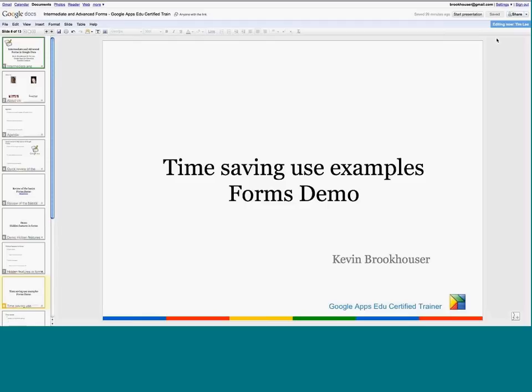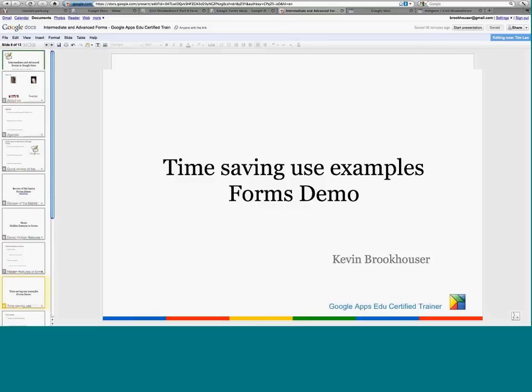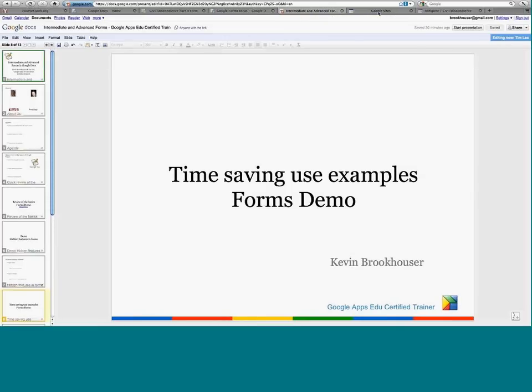Okay, Tim, I think we're back, and now I'm going to share a little bit about how you can save some time and also distribute these forms.